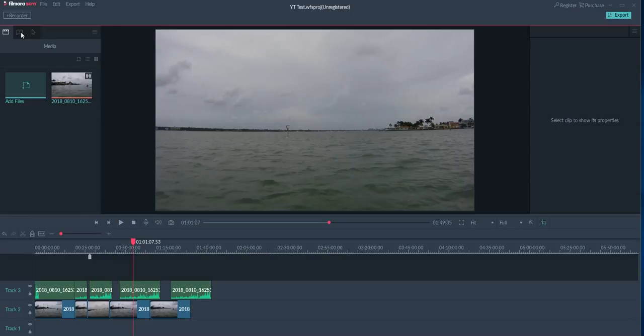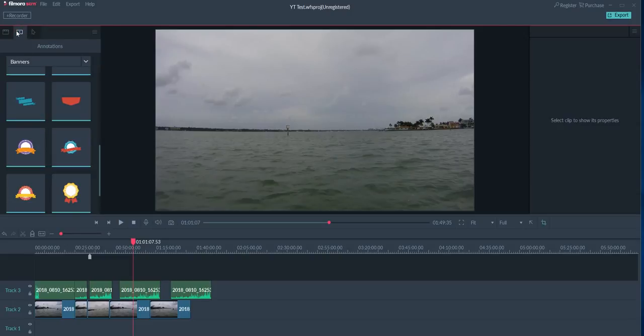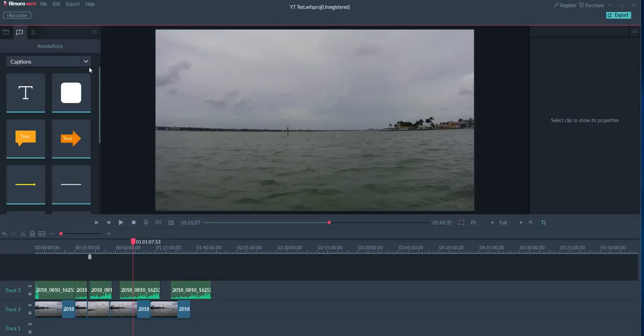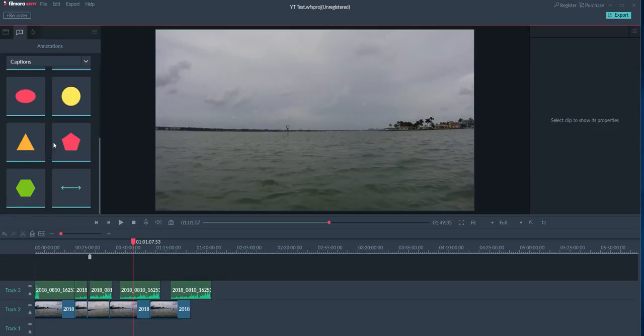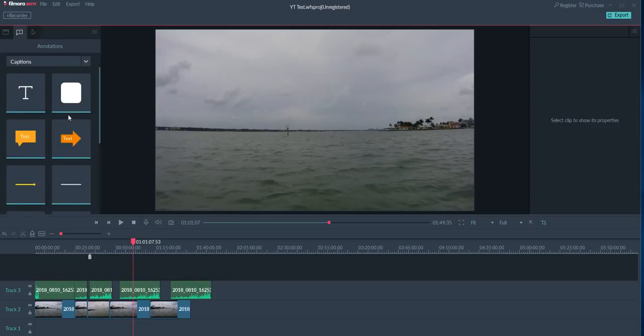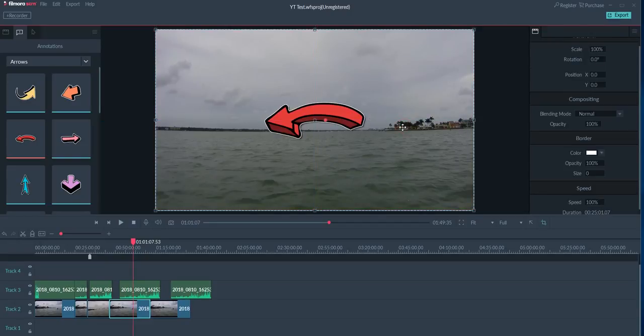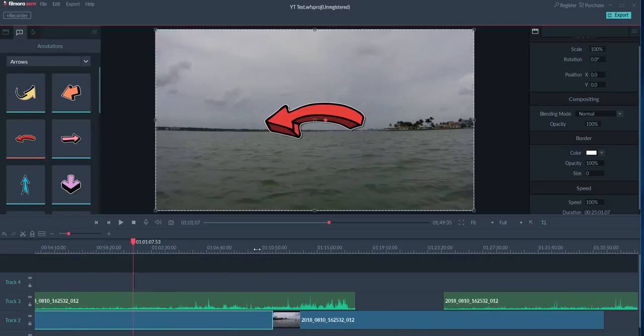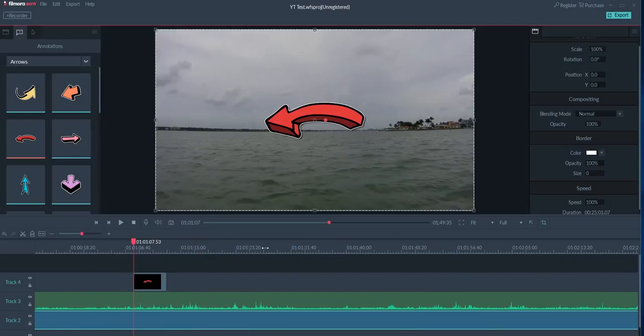What you have here, there are some annotations. You have banners. You can do this in favorites. You have captions, and I had something nicer. I think I had arrows. Yeah, you can drag an arrow here. That's really awesome. That looks good. And then you have the arrow. Let me look for that. I don't see that. Maybe I have to make it bigger. Yeah, when I make it really big.